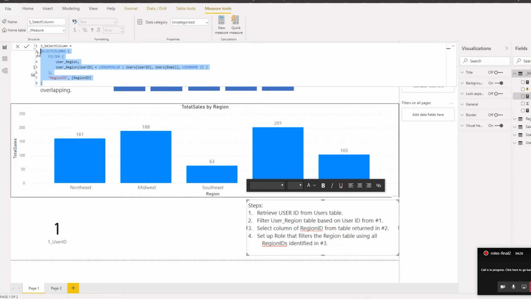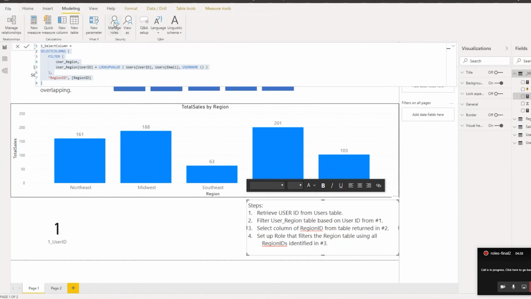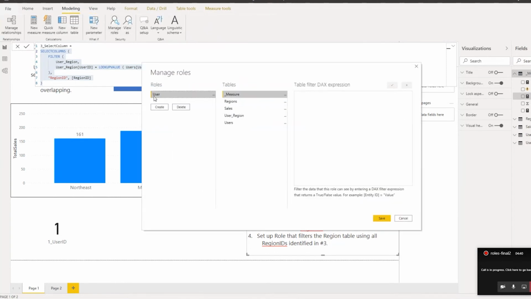Now, this is the one we're actually going to use to set our row level security. And so step 4 is to take this combination expression and put it into our roles. We're going to come up to the modeling tab and select manage roles. Here we have a user role created. Selecting the regions table, this is where we want to filter. We're going to add a filter on region ID. And here, instead of a value, we're just going to paste the expression, the measure that we used up to that point.